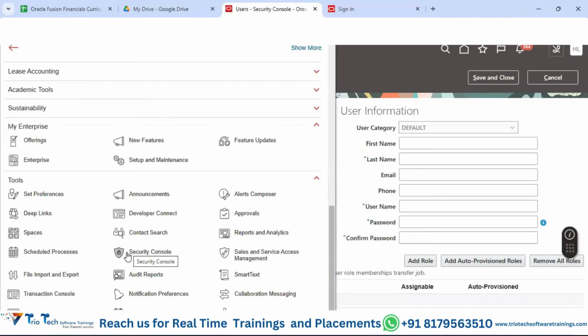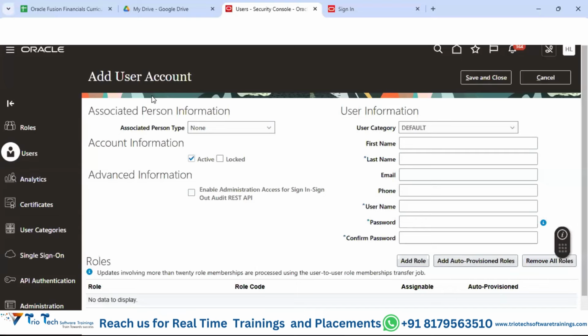So security console is an access that is required to be able to manage other accesses, basically to say new user account creations, assigning of the application accesses and all. An admin will have that access, and once they click on security console, this page will open up.